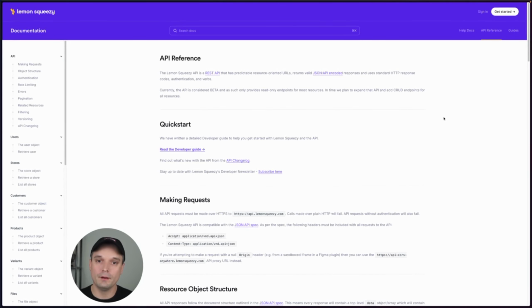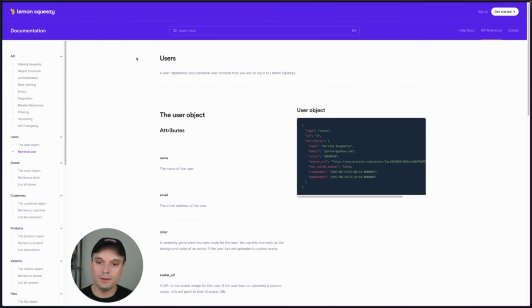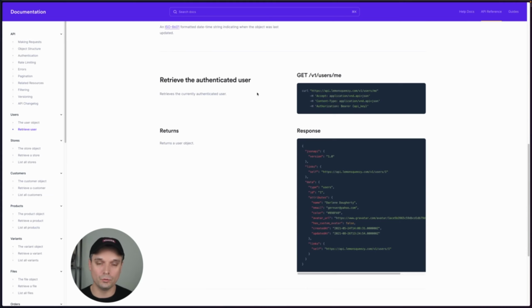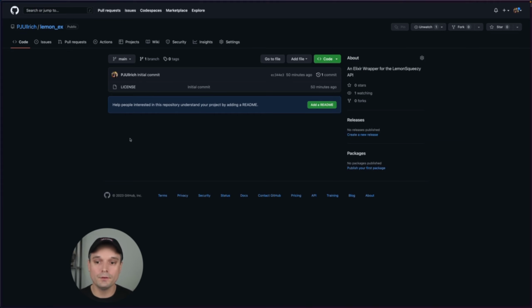All right, so I have the LemonSqueezy API documentation here, and I will use only a single endpoint for this video, which is to retrieve the authenticated user. I'm going to copy paste all of this documentation into ChatGPT and then ask it to write an Elixir library around it. First of all, I also created a GitHub repository for this where I will publish the code if you want to find it later. It's called LemonX, and I will also link to it in this video.